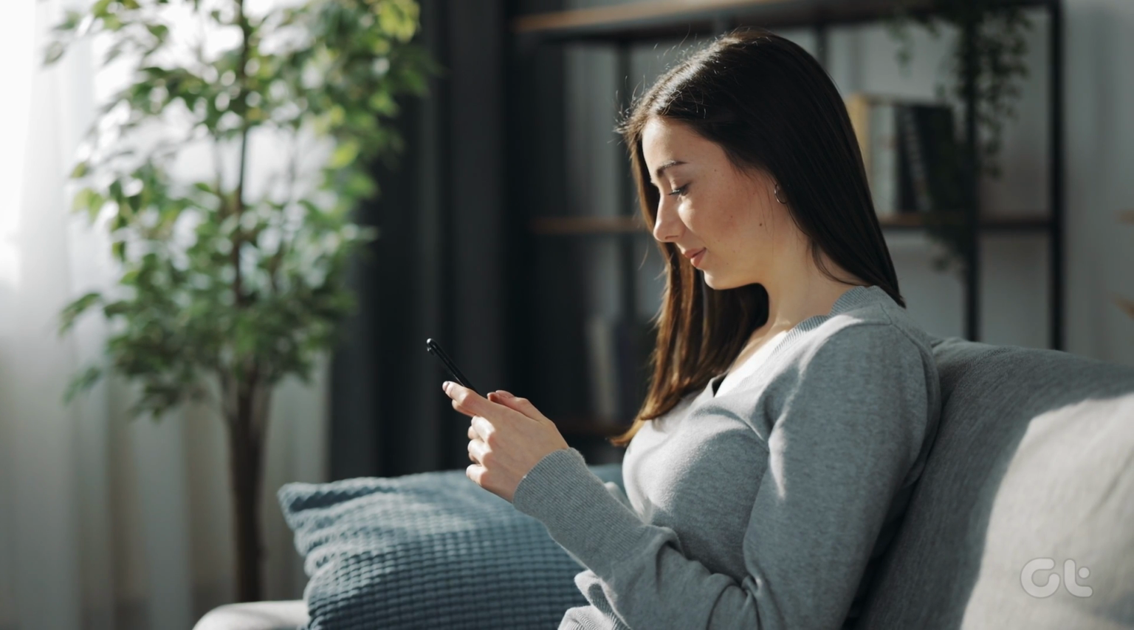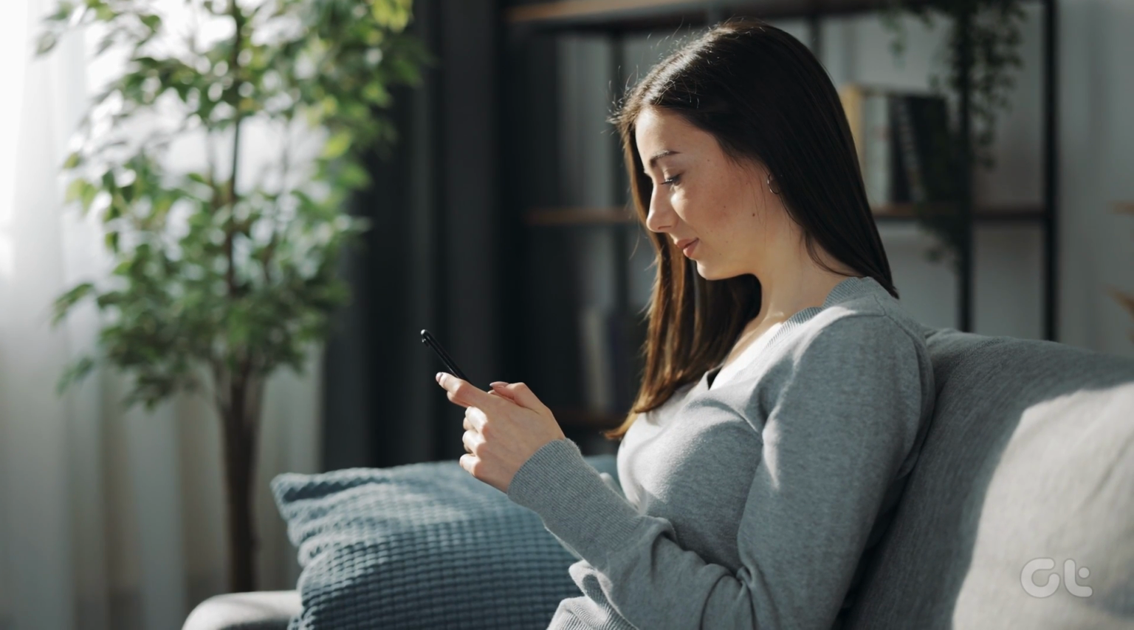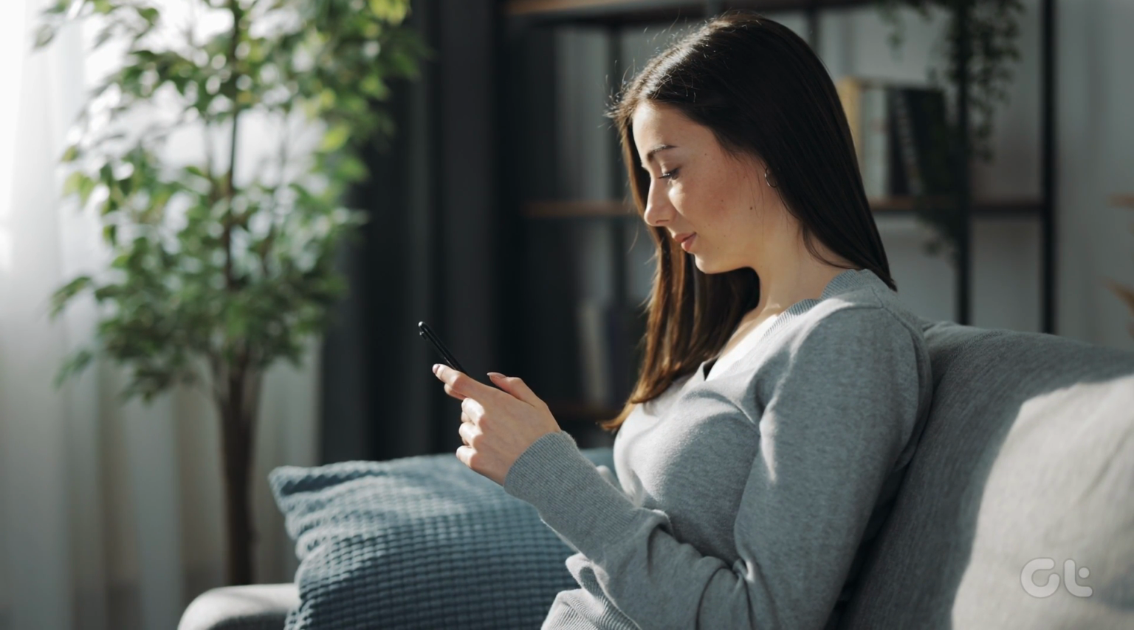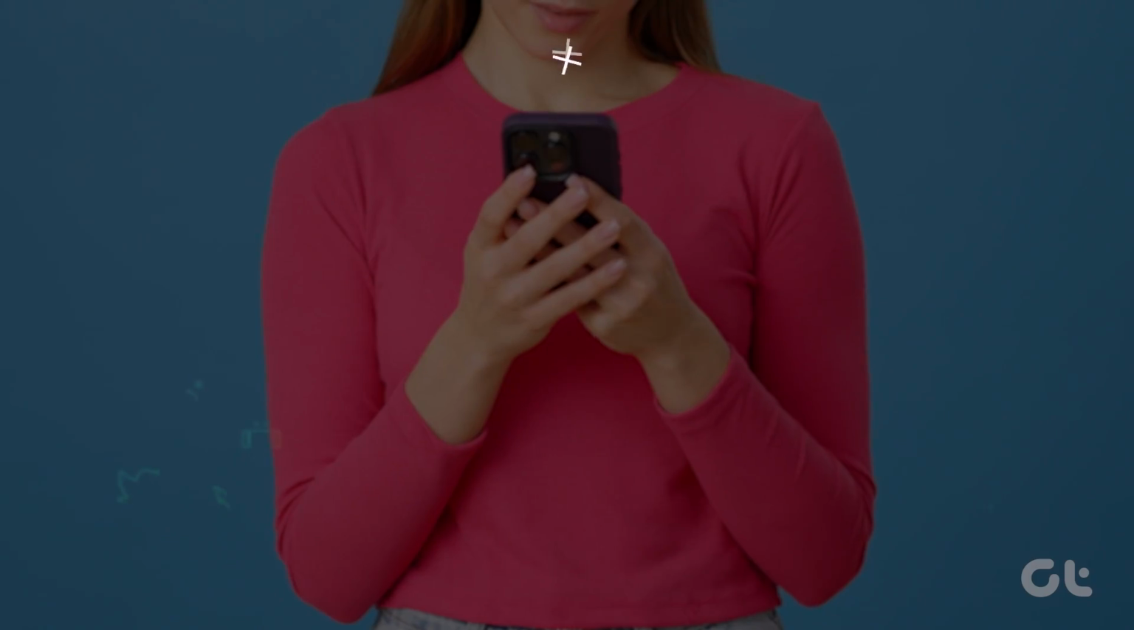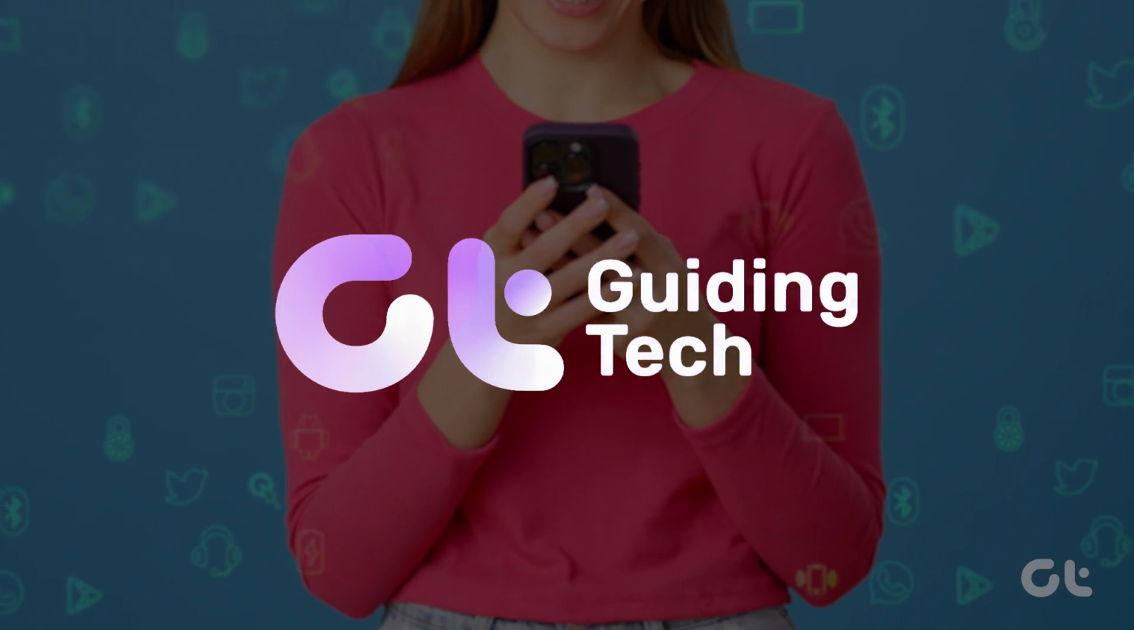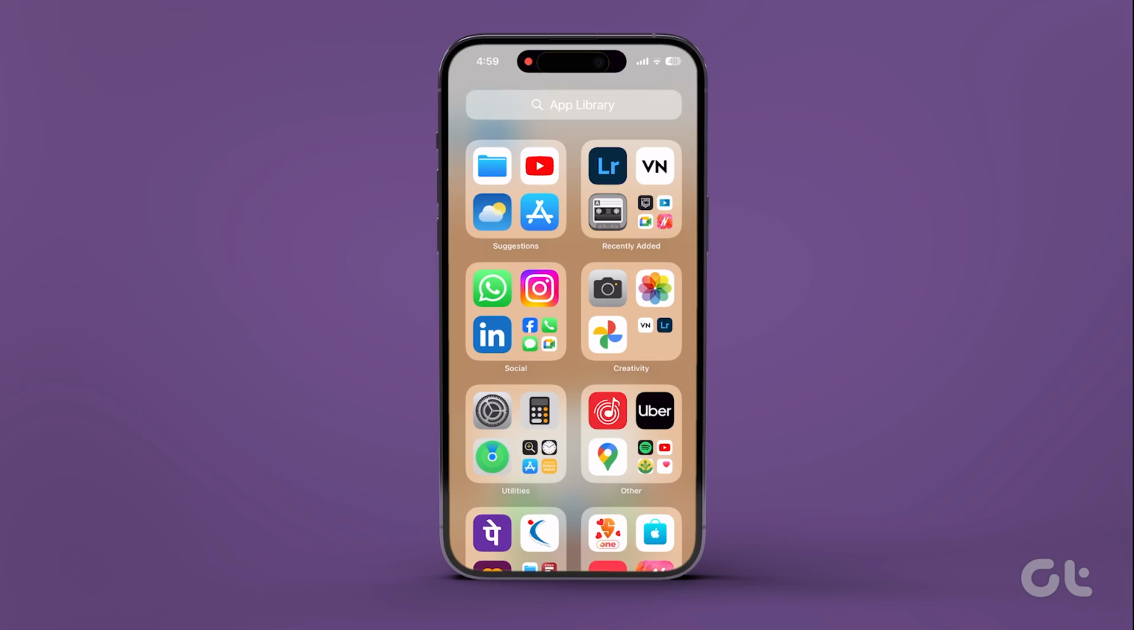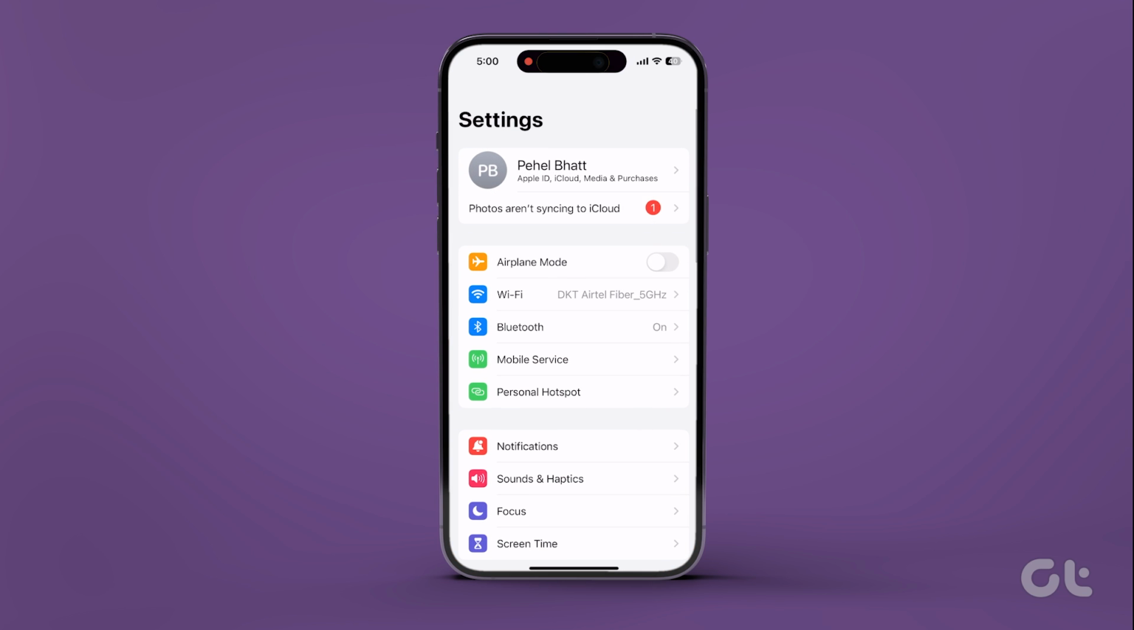Ever thought about using live photos as wallpaper on your iPhone? You're in for a treat. This video will walk you through the steps to set it up. To jazz up your iPhone with a lively live photo wallpaper, navigate to Settings.